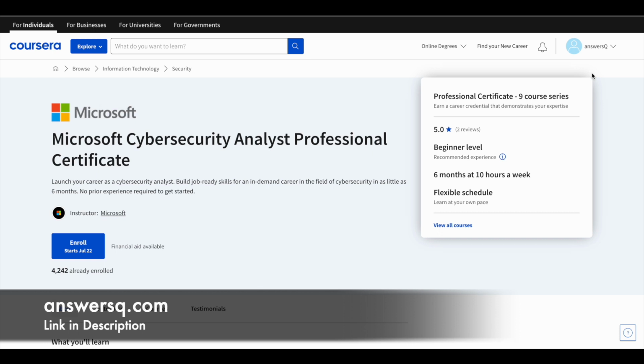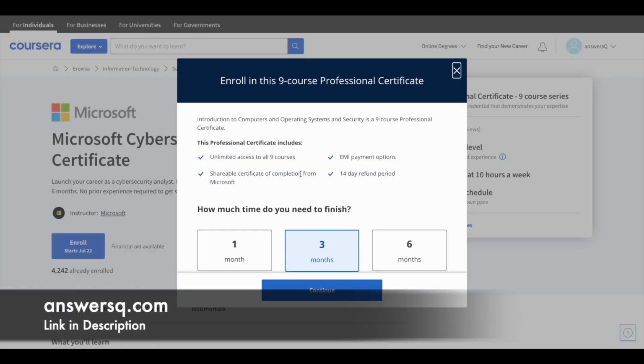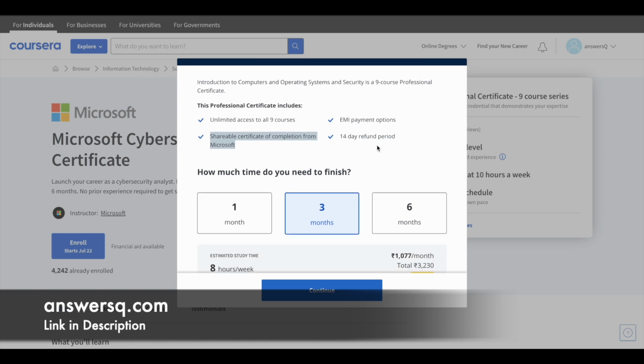So once you are logged into your account, simply click on this enroll button that you see here, and then you will see a pop-up like this. So here you can see that once you get this program, you will get unlimited access to all the 9 courses. You will get a shareable certificate of completion from Microsoft. And for payment options, they are also providing some EMI options, and there is a 14-day refund period as well.